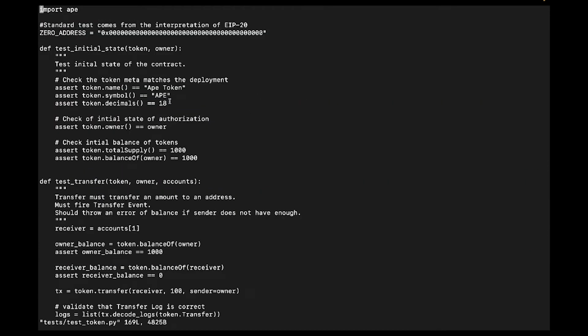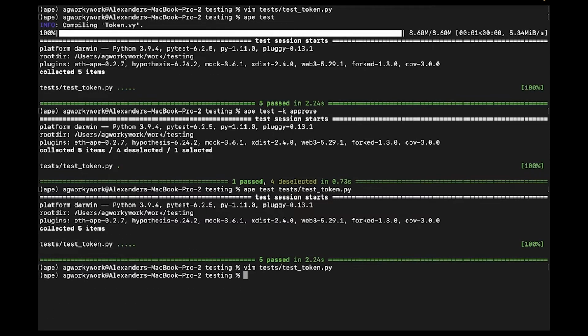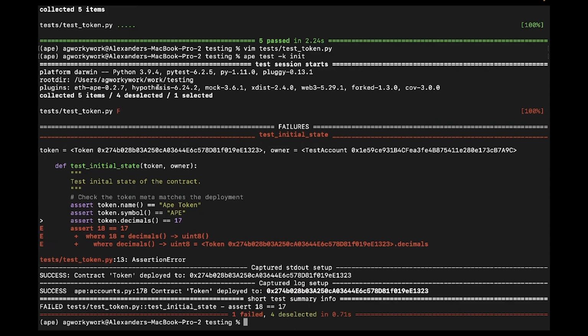So let's say here we say that instead of 18 decimals, it's 17 decimals. Well, this would not be the case because the contract says it's 18 decimals, but we will show that this case will fail. When it fails, it'll show where it failed in the file and why it failed. It will also demonstrate what the call results were.